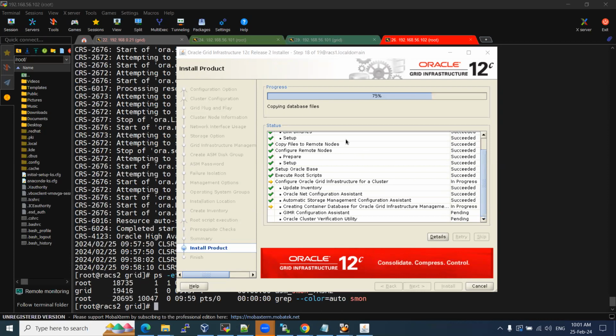Once it is done, we will install our database software. Okay, we already unzipped the software, right, in our previous session 2, or the recorded session 2, part 2. And part 3, the grid installation continuation, this one, part 4, this one. Creating the container database for grid infrastructure management. Let it run this part. Okay, we'll see this.